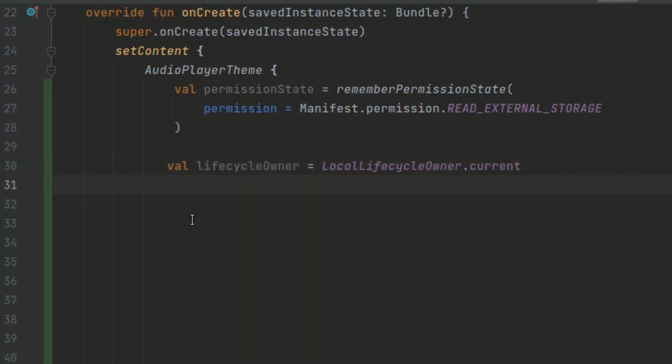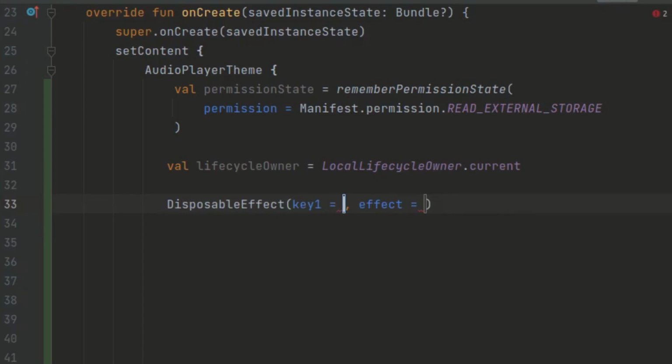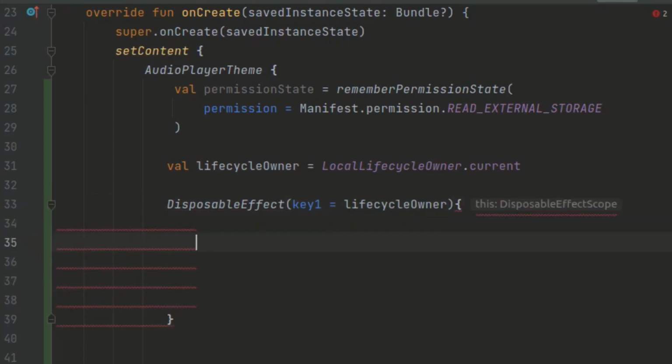So we want to add an observer here, and we cannot add an observer directly inside our composable, because this composable will be recomposed every time the state changes, and this is just going to add multiple observers. So in this case, we have to use effect handlers. We can pass in a key here, which is our lifecycle owner, and we can make this effect inside the lambda function. What we want to do here is call the onDispose method, because this DisposableEffect is going to have an onDispose method.